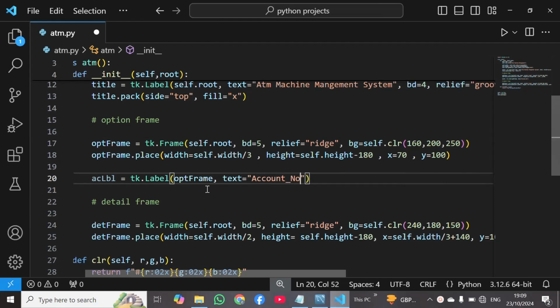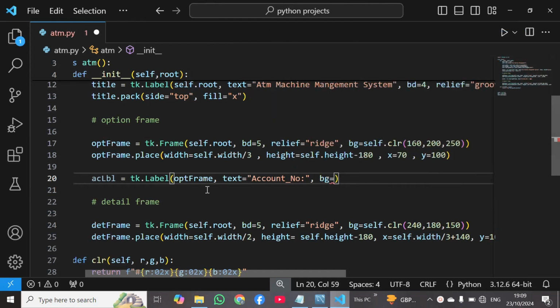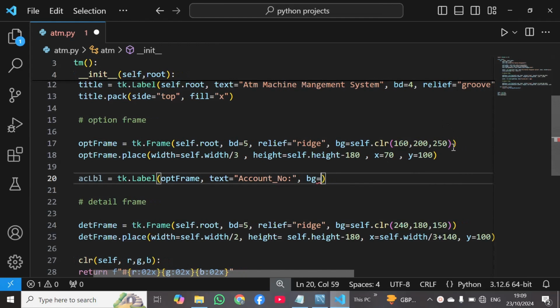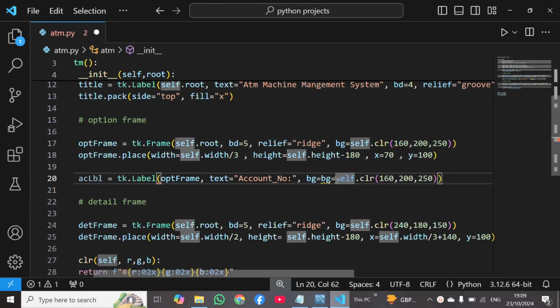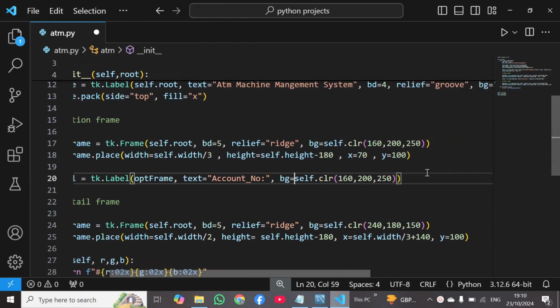Then here I have to use its background color. For the BG property I can assign a value, so I will use the same value that was used as the background color of the option frame. So I will copy this and then paste it here. I will remove this BG from here, and now this is the same color as our frame.